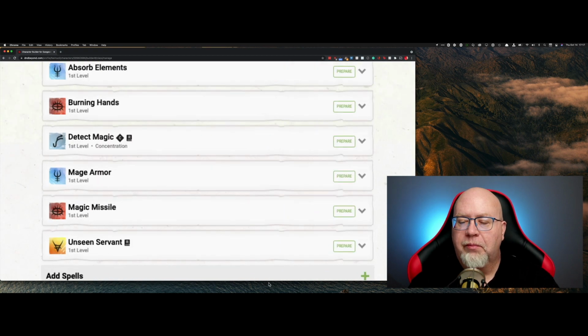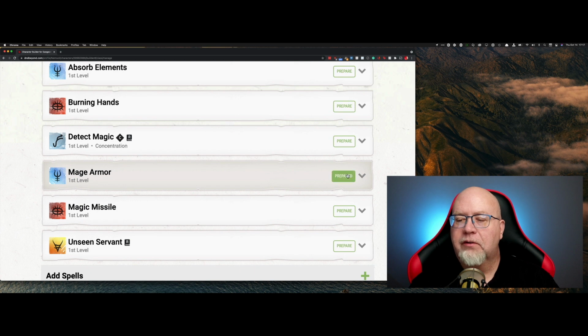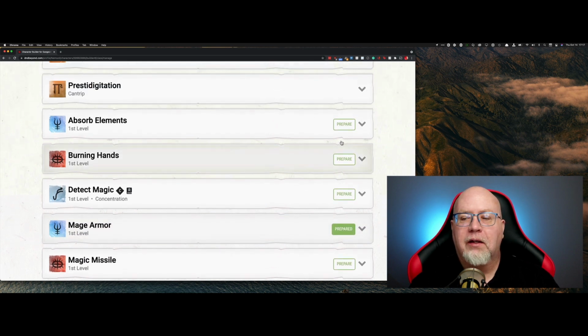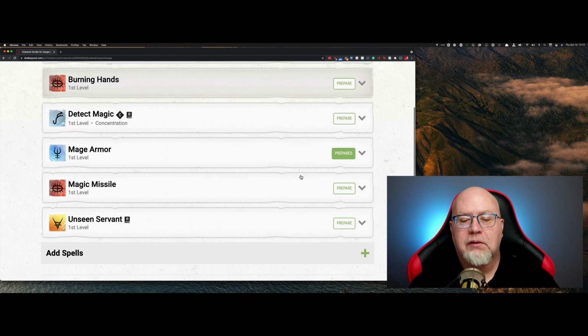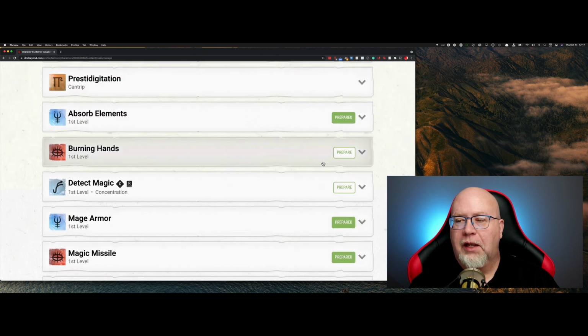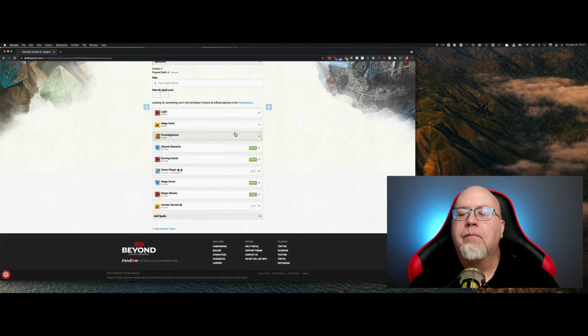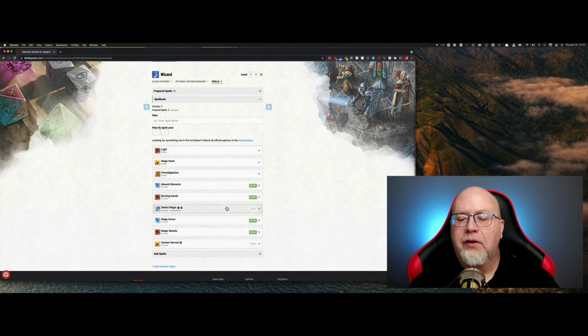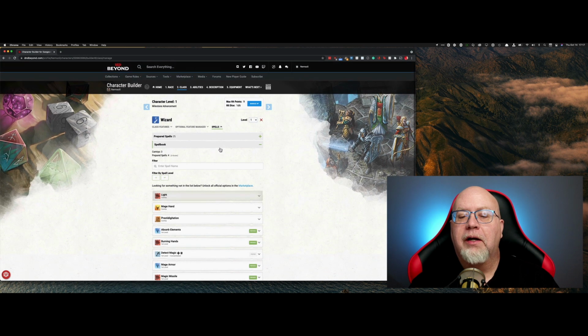So we'll choose Mage Armor and Absorb Elements and Magic Missile and Burning Hands. The others are rituals, so they'll come in useful throughout the campaign. And there you go. That's how you add spells to your character in D&D Beyond.